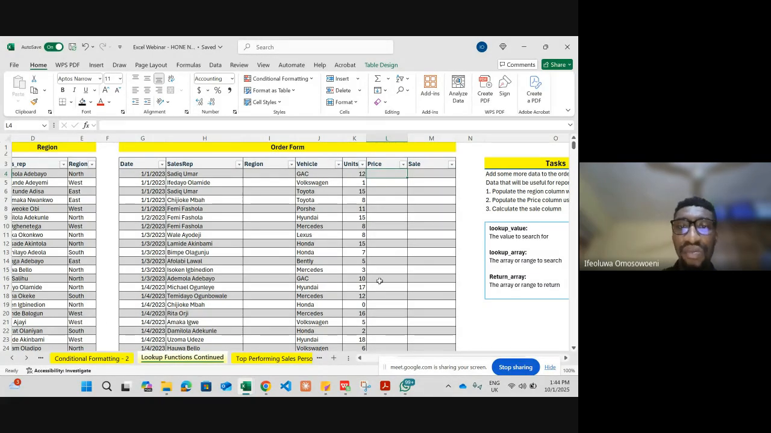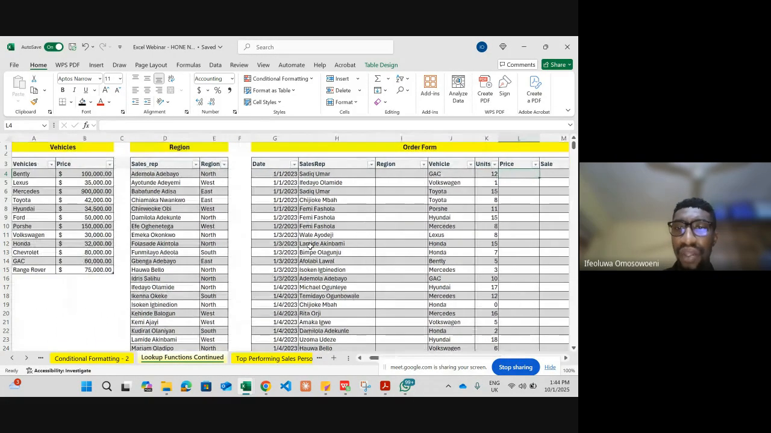So now let's do this. I want to return the region, and I want to return the price. Looking at this, there are about 3 tables, and 2 tables have what we're looking for. So what do you want to do? You want to look them up and return them in this big table, the order form table.